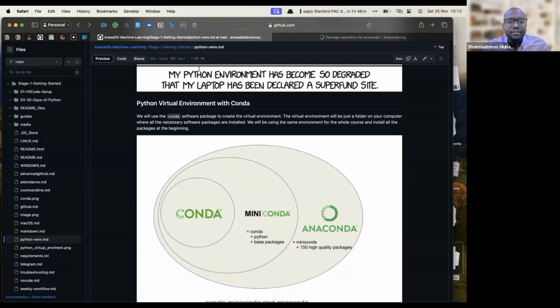So how can you create a Python virtual environment? There are many ways to create a Python virtual environment. One of the ways we will be using in this program is called Conda. Yes, Conda. You may have heard of what is called Anaconda previously, right? So this is called Anaconda.